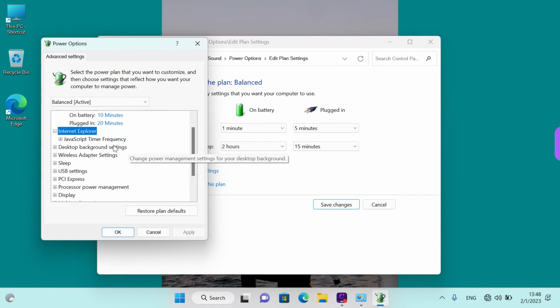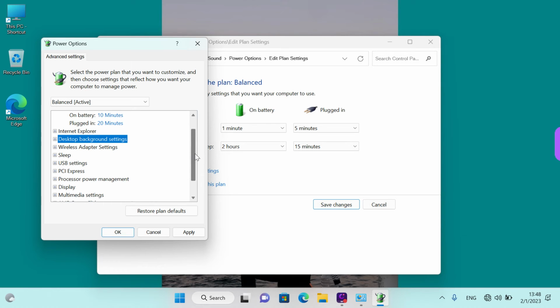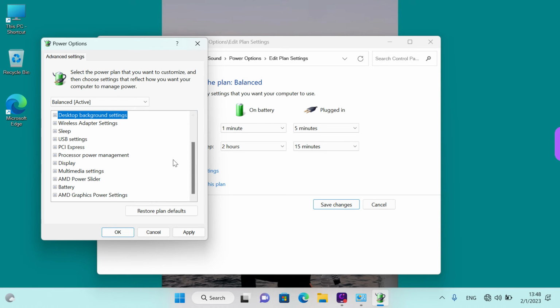There is an example, something for JavaScript, but I don't think it's used very much anymore. You can also choose when the slideshow on your desktop is paused. It's by default automatically paused when on battery, but you can make it available from this window. And there are a lot of other options as well.